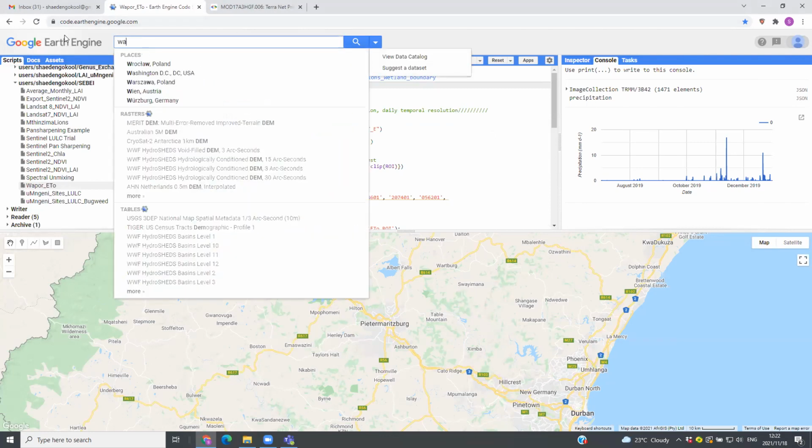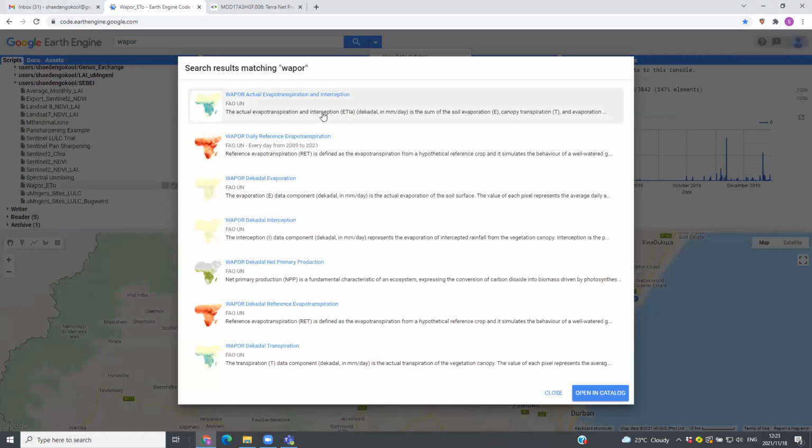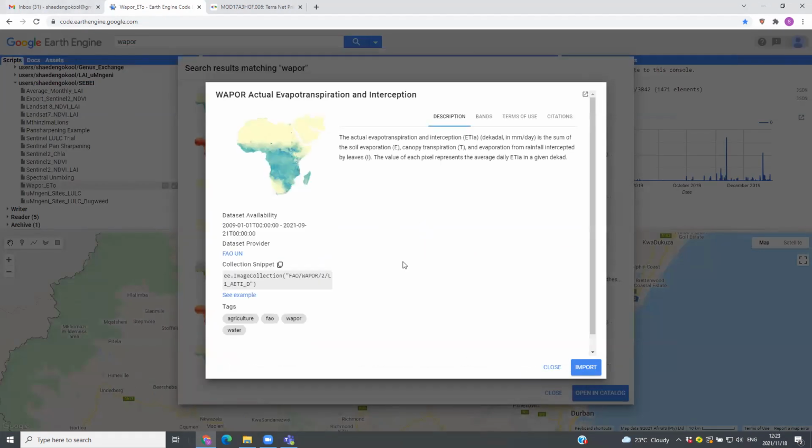The data set I've added here is called WAPOR, and it's an ET data set. So there are different ET data sets available. This is just one of them. And what this data set is showing is actual evapotranspiration and interception as decadal value. So for every 10 days, it's giving us the millimeter per day value. And it's the sum of soil water evaporation, canopy transpiration, evaporation from intercepted water. And each pixel represents the average ET in this 10-day period.